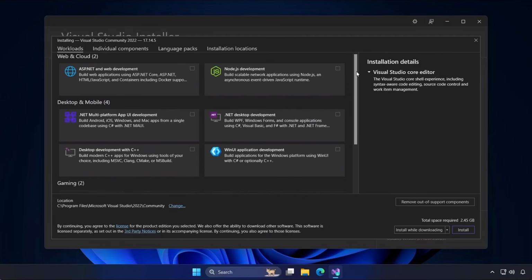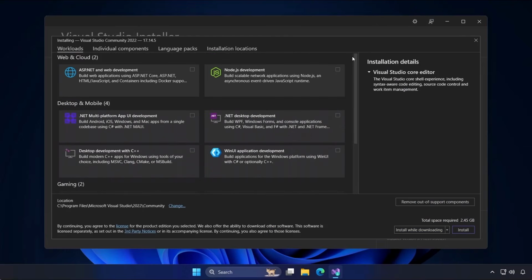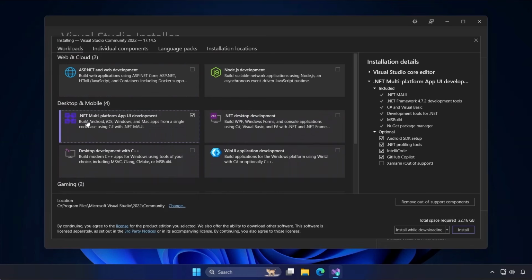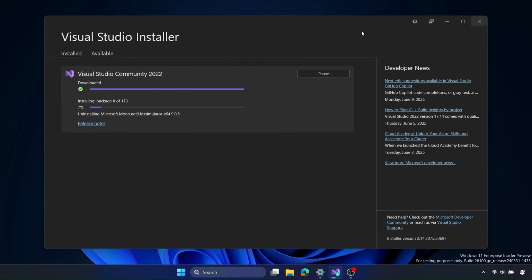I have the Visual Studio installer, which I've gotten from visualstudio.com, and it shows me all the workloads that are available when installing Visual Studio. We're going to select the .NET Multi-Platform App UI Development checkbox, which gives us everything that we need for .NET MAUI development, including the core of .NET MAUI and additional tools like the Android SDK, GitHub Copilot, and a lot more. Now, at this point, everything will be downloaded that I need for .NET MAUI, and go ahead and install all of the packages on my machine.